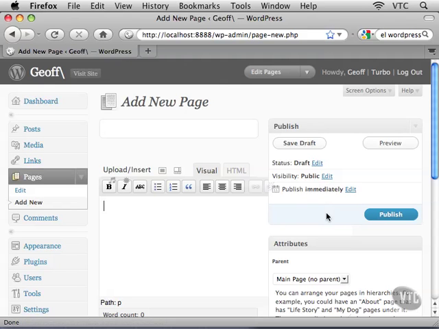And again, if it's not really making sense, just sit tight, and you and I will be building a lot of pages together, so you'll see exactly how this works.